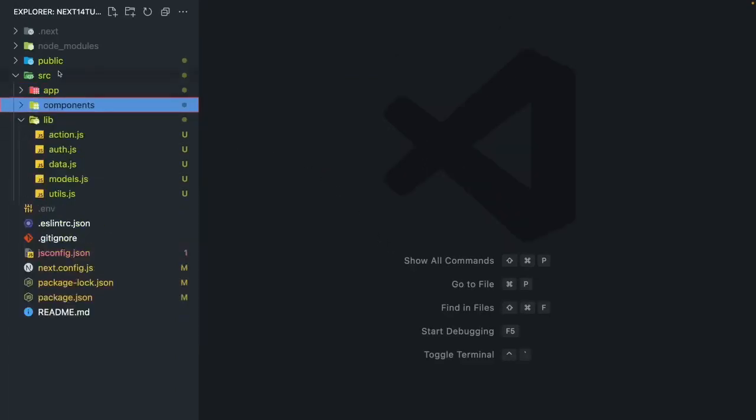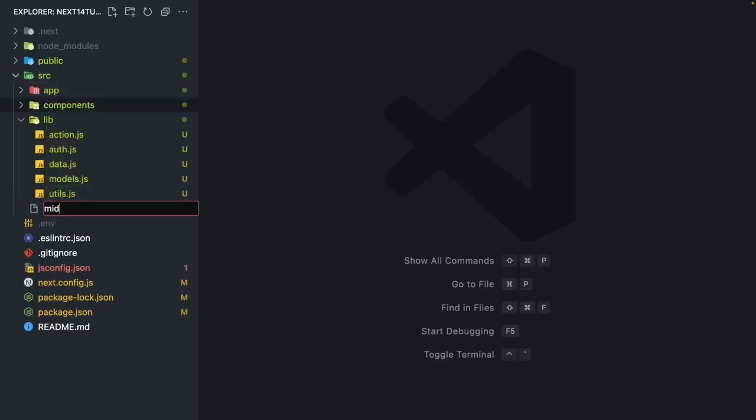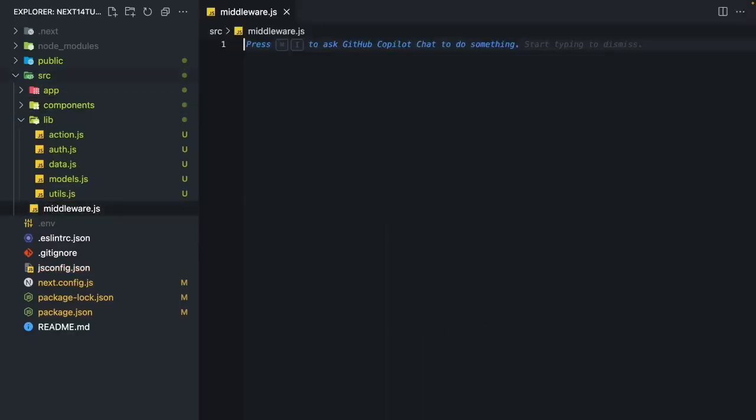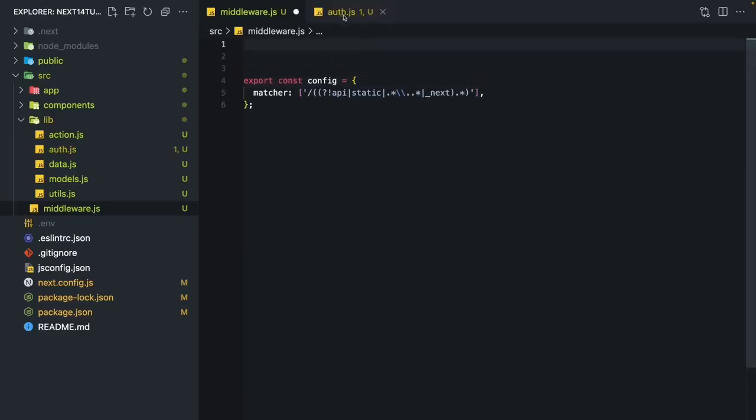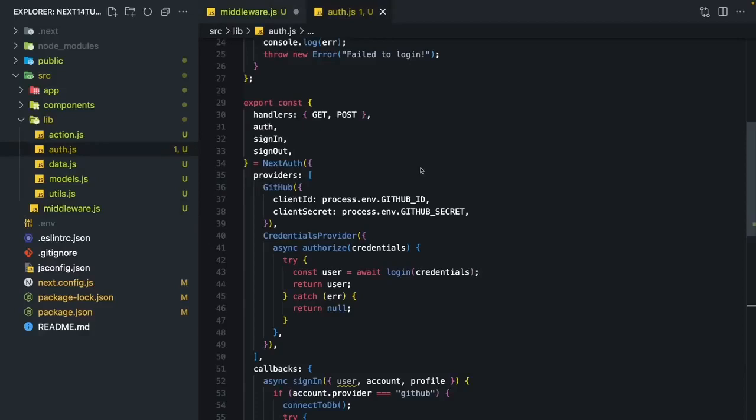And inside source directory, I'm gonna create a file and it's gonna be middleware. And if you are not using source directory, you should create this file inside your root folder, not inside app directory. We are gonna have here our default config object. It's not gonna interrupt our API calls or static files. And here I can use my auth function. But how we are gonna write our rules?